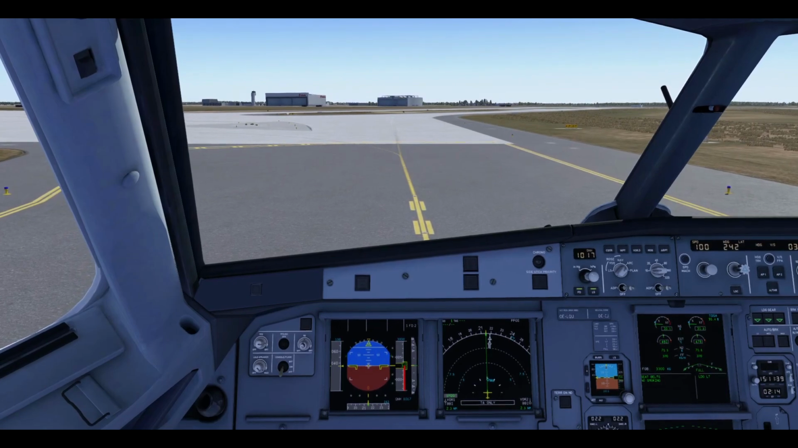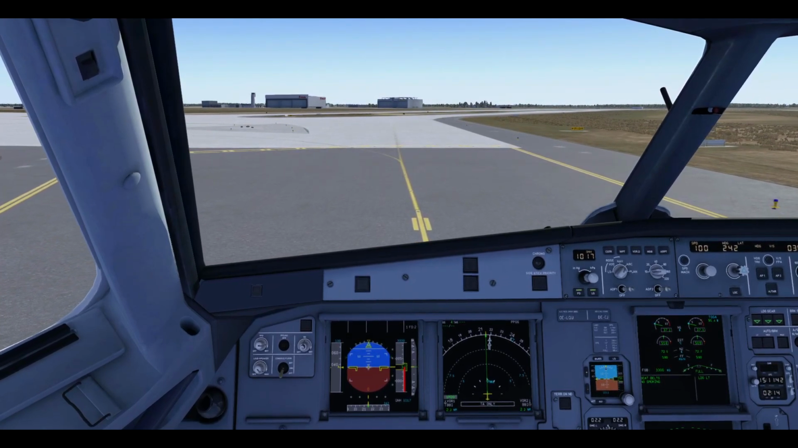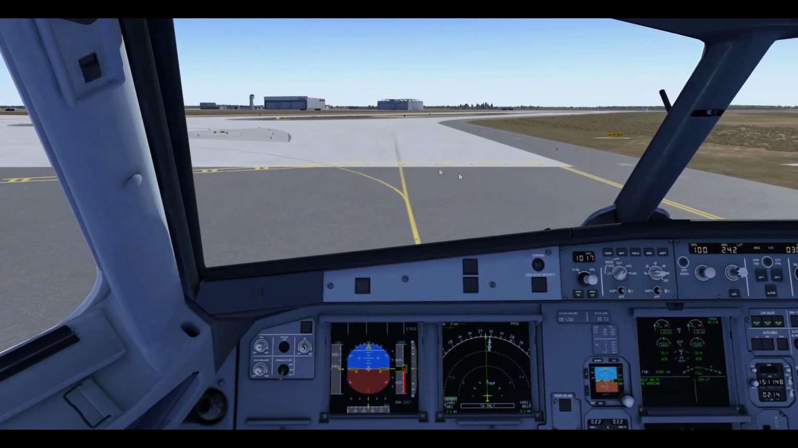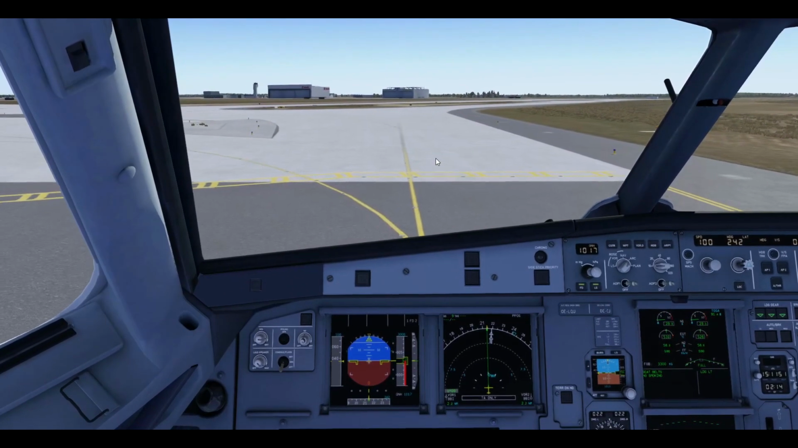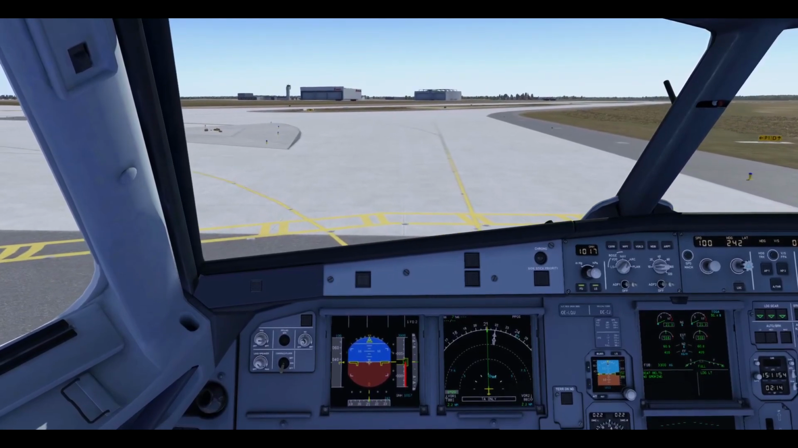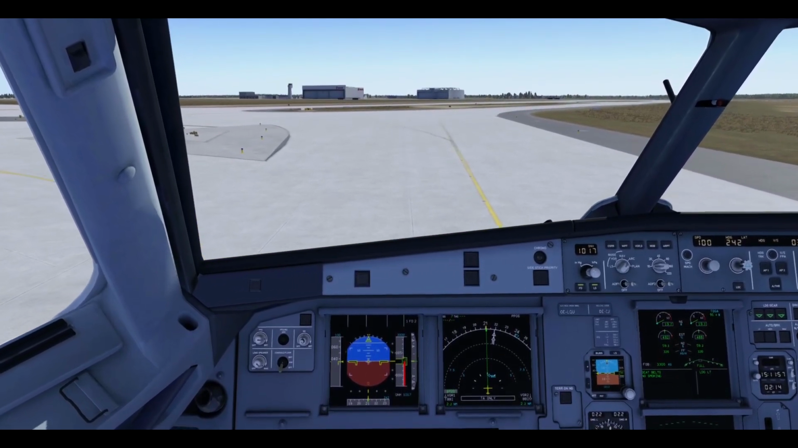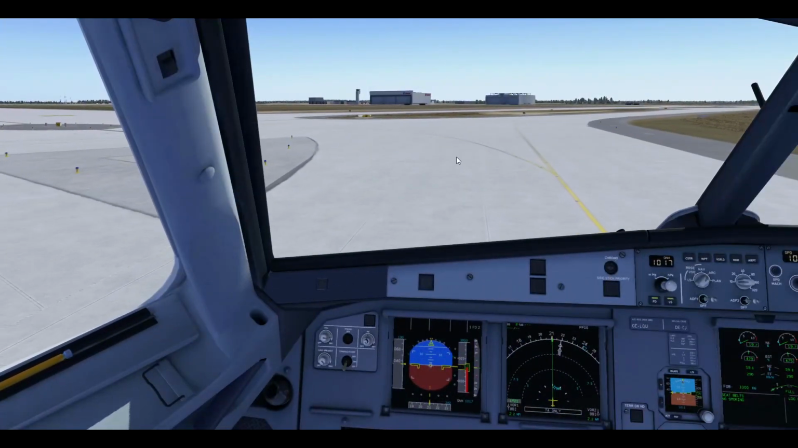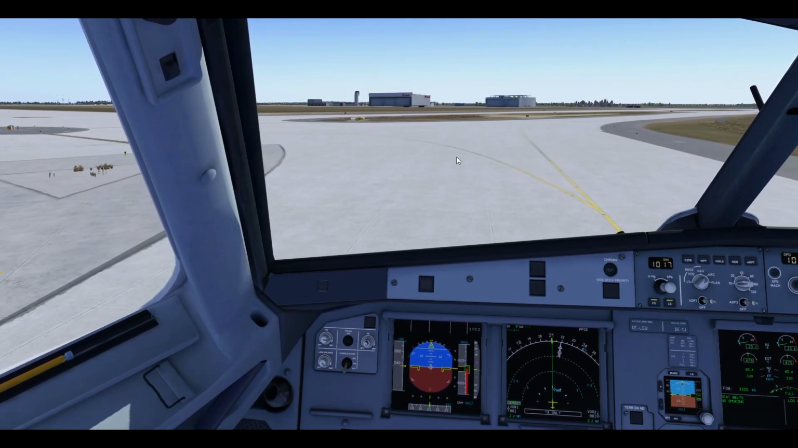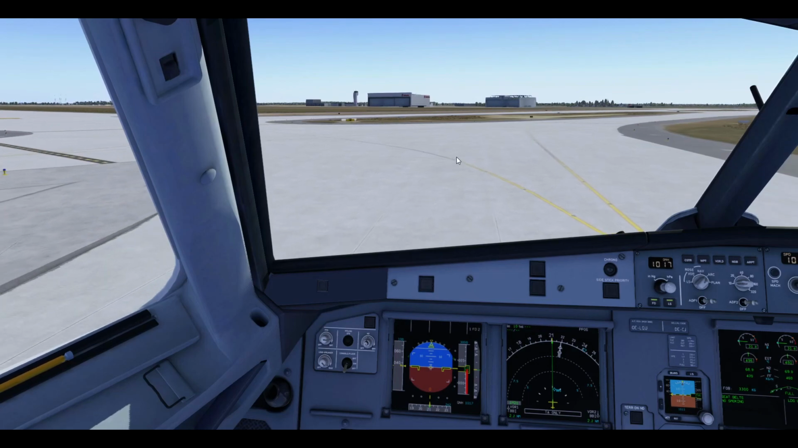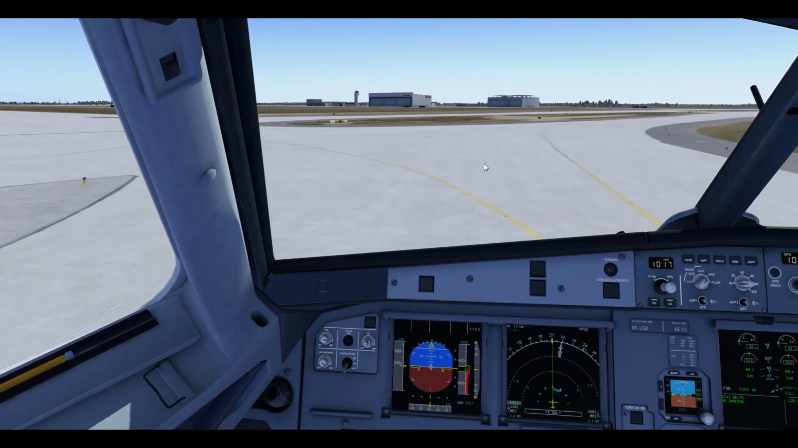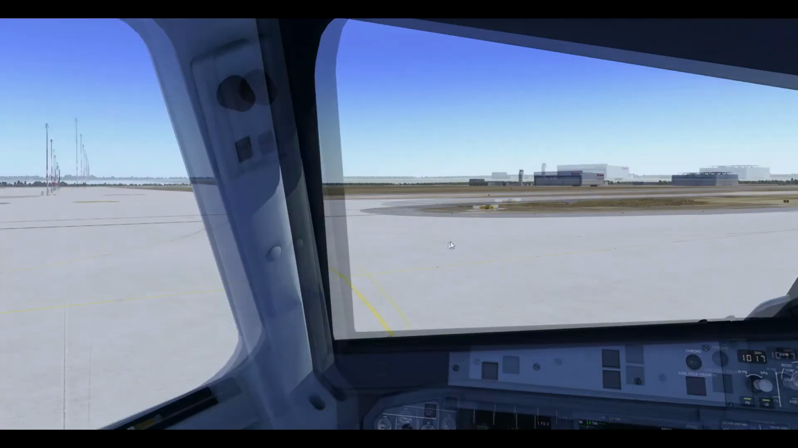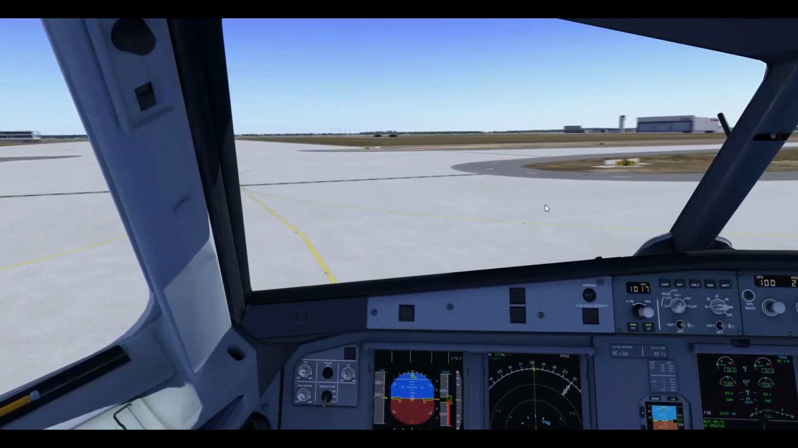So we can continue to entry north. Okay, let's see. Entry north. What is that? Oh, entry north is there. Okay, I see. So we can continue. We can turn off the landing lights and set the taxi light on. And flaps up.